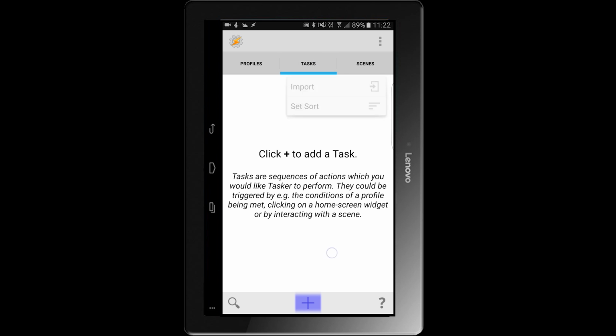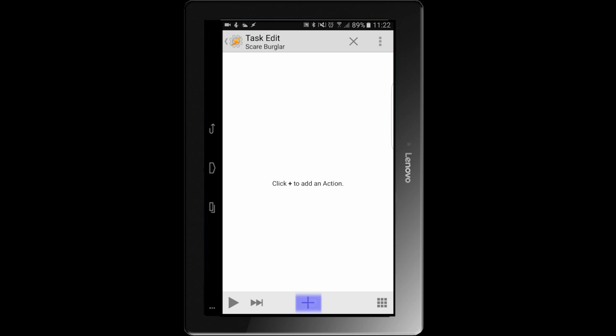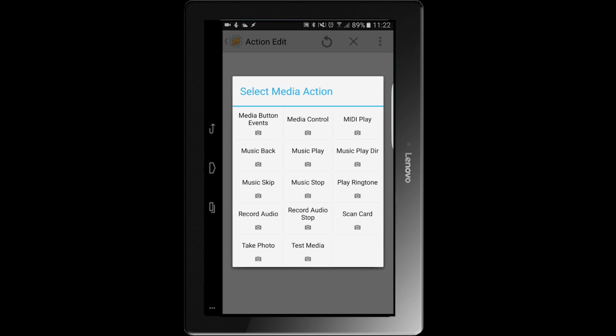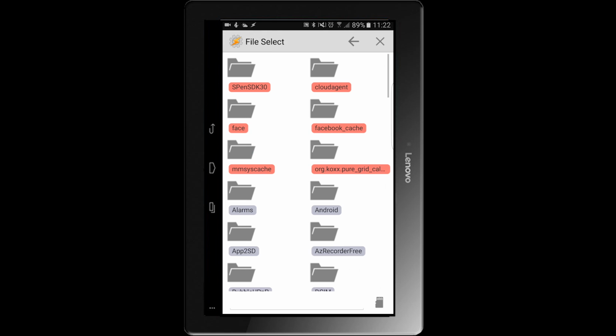So in the Tasks tab, go to the plus button, and I'm going to call this one Scare Burglar. I need to create an action. I'm going to click that plus symbol. I'm going to choose Media, and I'm going to choose Music Play, because I want it to play a WAV file. I can now search for the WAV file.